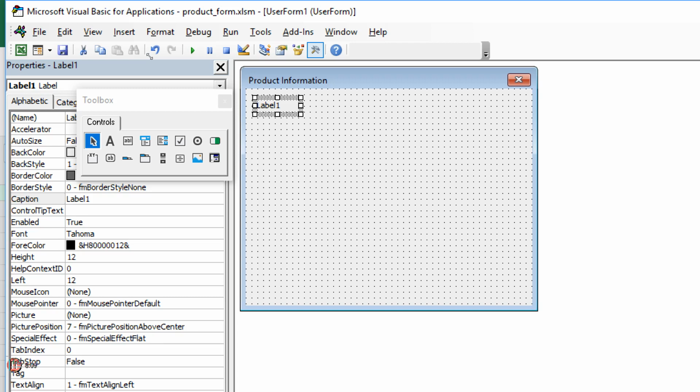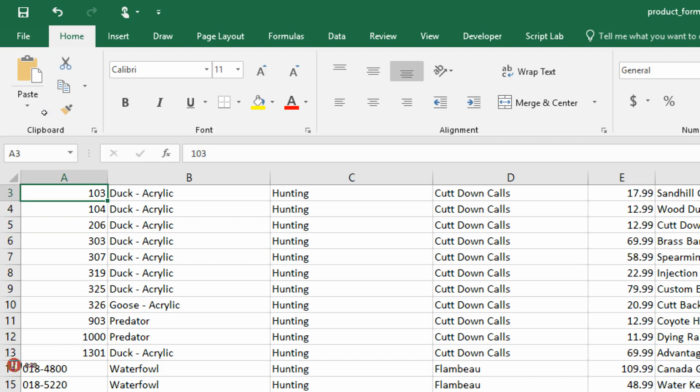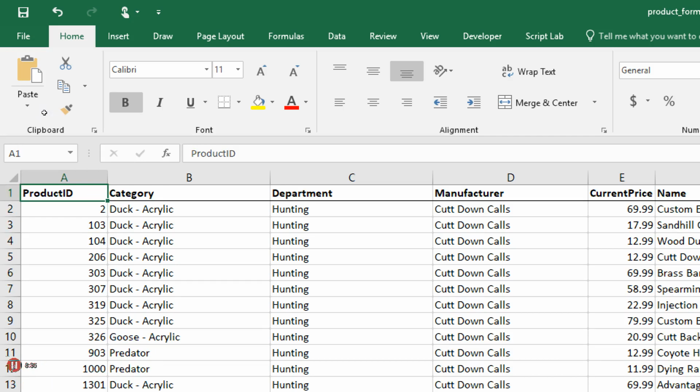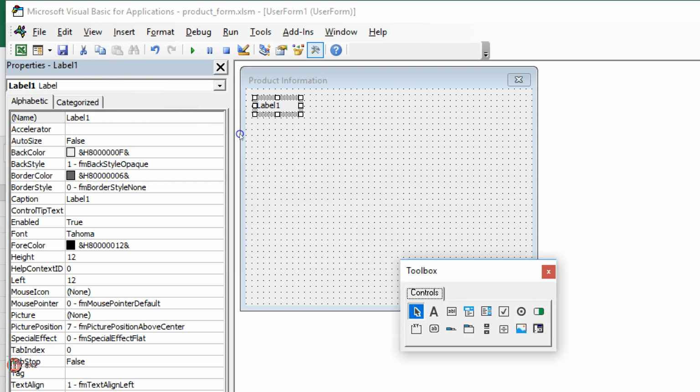Okay, so we have that label now in the upper left-hand corner. Now, a label allows me to put text onto the form. As a programmer, I can change what's in that label, but the user can't. As far as the user is concerned, this is just static text. So where I'm headed with this is I would like to be able to bring up all the information for a particular product and put it onto the form, including what I have here in the first column, which is the product ID. So I'm going to give this particular control a name.